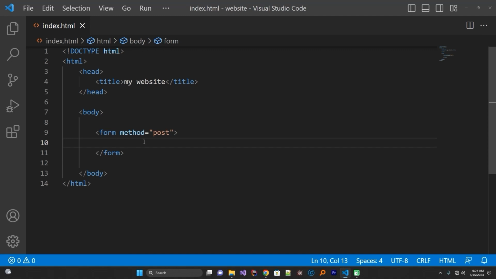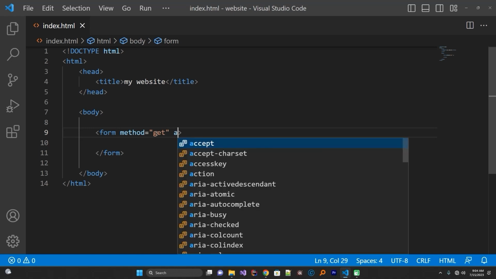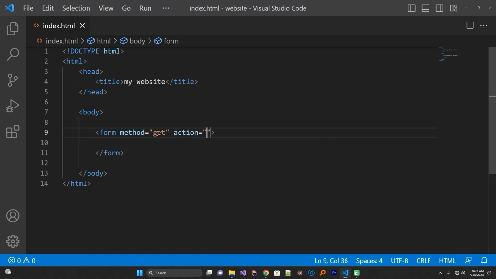So the form accepts two methods. We have the get and we have the post. For now, for experimental sake, let me go with the get. And then there's another attribute also. There are many, but there's one called action. This is the page that our form will be submitted to.